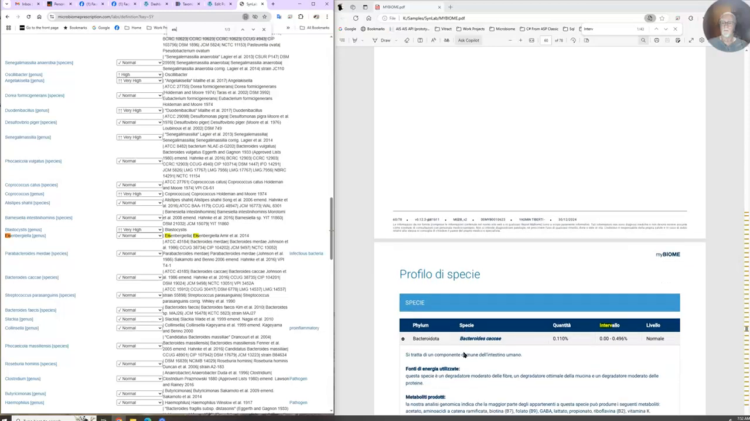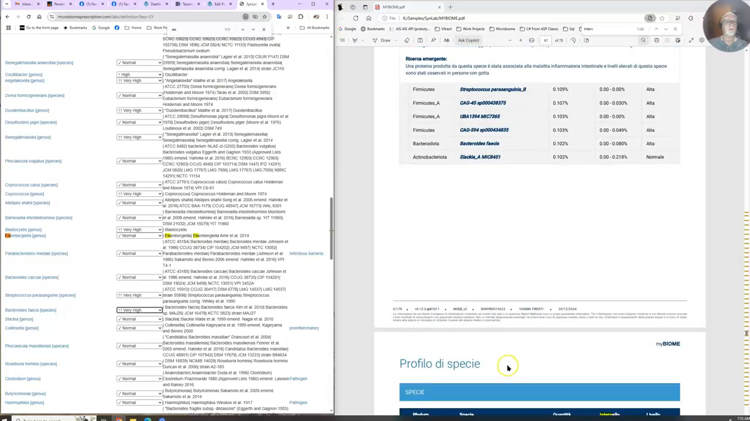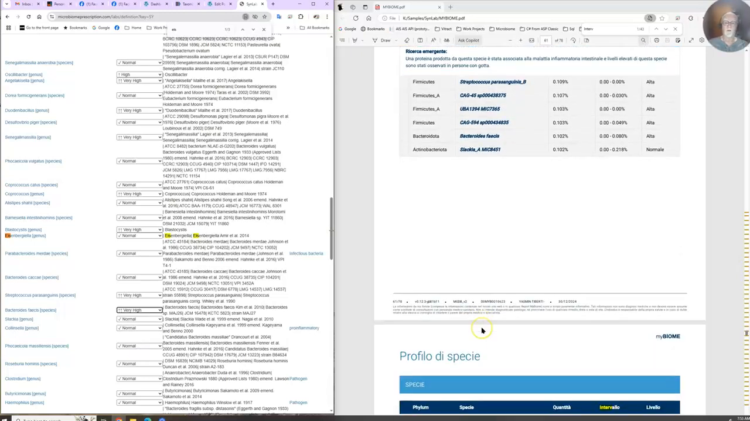More normals, more normals. Now we have Streptococcus peri, which you can spot here, and that one we have very high. Okay, skip, skip, skip, skip. Bacterius follis, which happens to be the next one down, and this one is very high. Slackia is next, and that's normal.